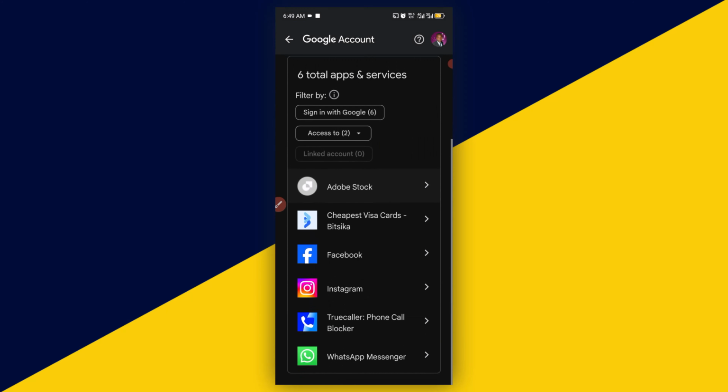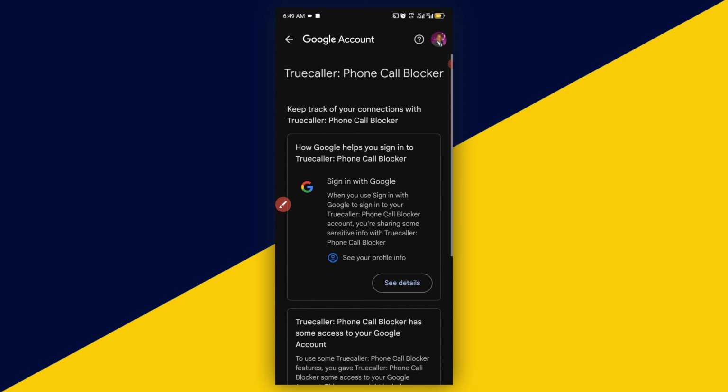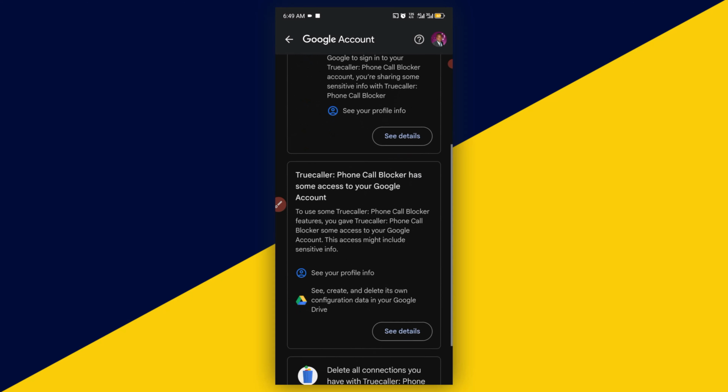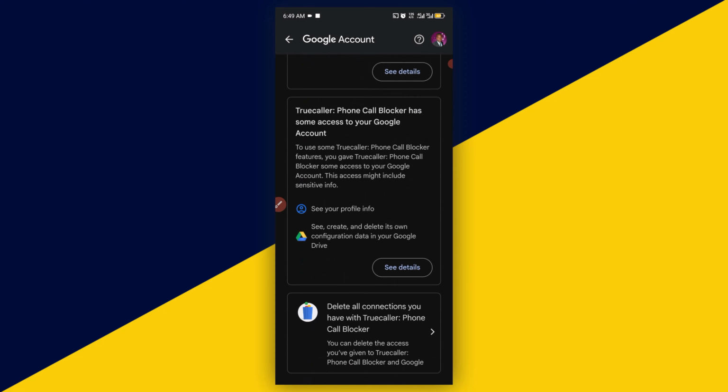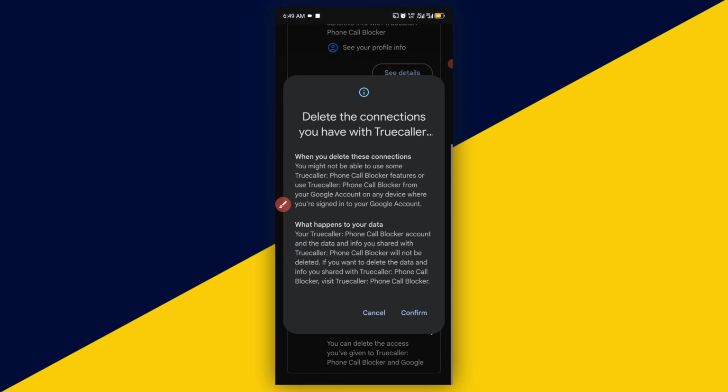Then we have to simply scroll down right here and we'll make sure we click on Truecaller phone call blocker. Click on that, and this is going to pop up. Next thing we want to do is to simply scroll down right here and we'll read the detail. The next thing we want to do here is to make sure we click on delete all connection you have with Truecaller phone blocker. So click on here and this is going to pop up. Delete the connection you have with Truecaller. Simply click on confirm.